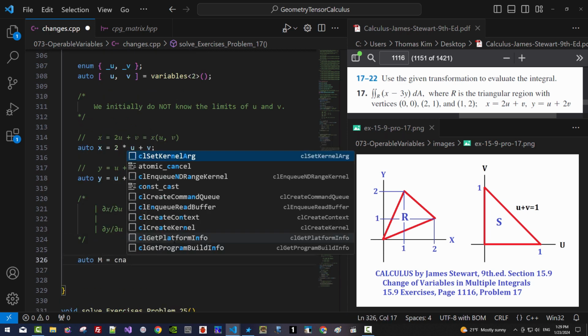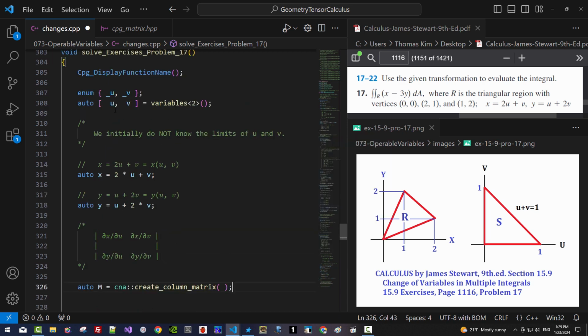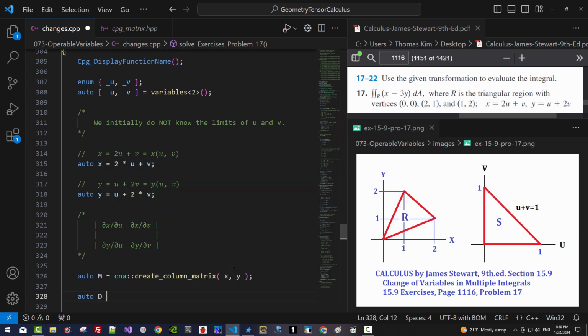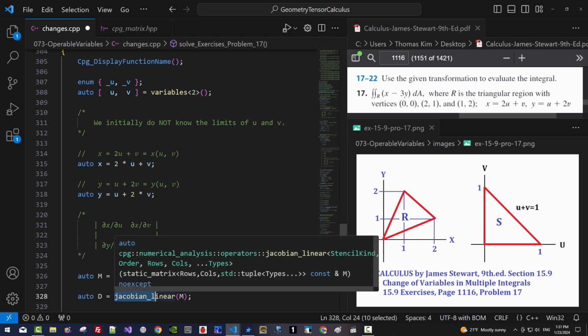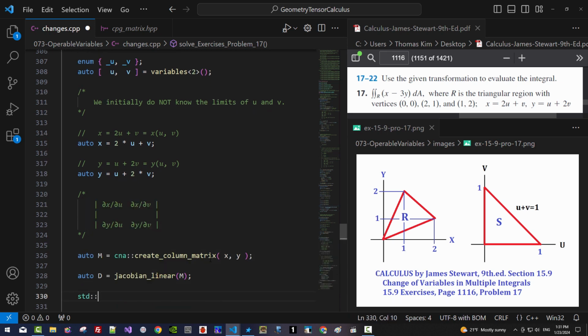Auto M, CNA, create column matrix. We can provide x for 2 times u plus v, y for u plus 2 times v, x, y. Auto D, Jacobian linear. We provide M. We used Jacobian linear because all elements of M, x and y are linear. So we can use Jacobian linear. In such case, std::cld is a scalar value. This Jacobian determinant can be positive or negative.